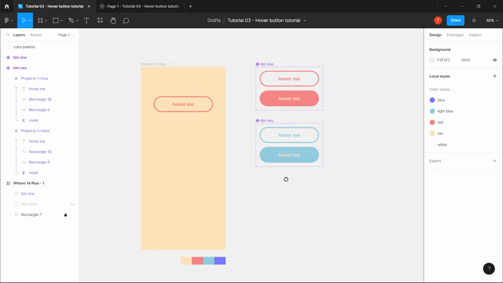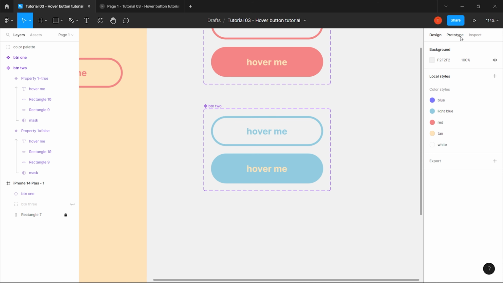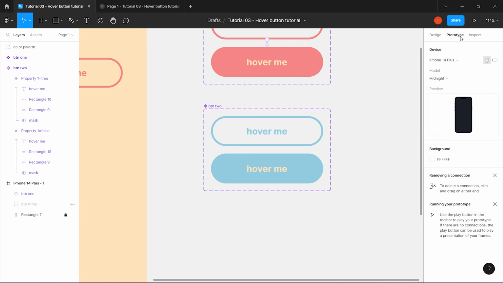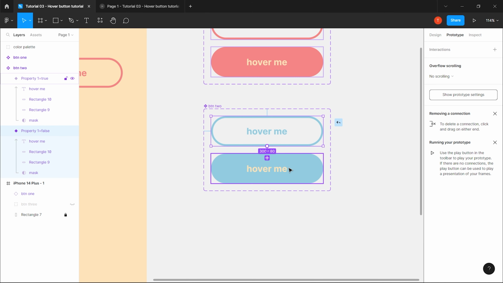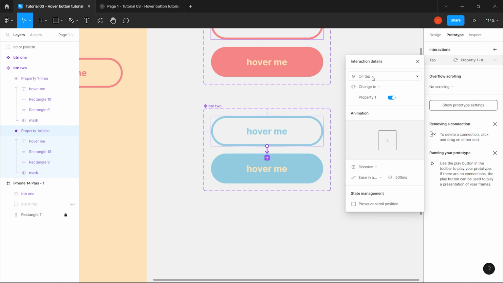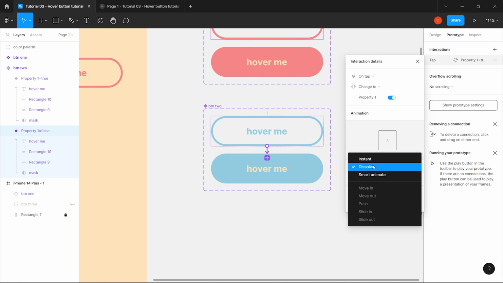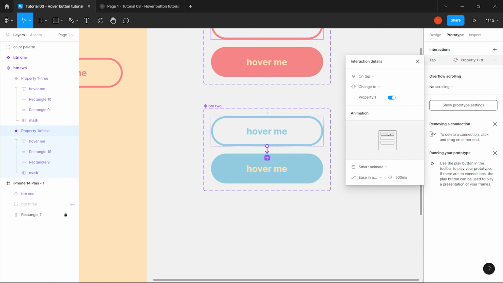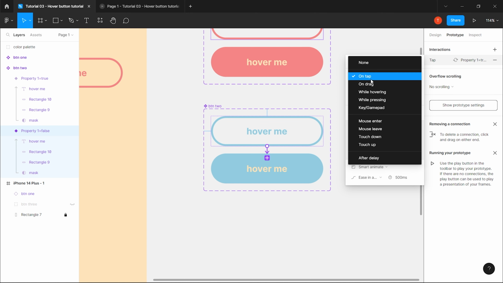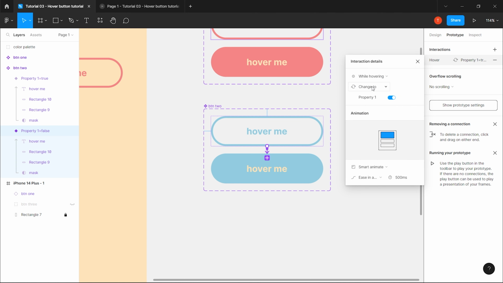Perfect. So once you've designed that, the next thing we can do is again go into the prototype, drag it into here, and do the exact same thing. But instead of doing dissolve, we want to change it to smart animate. What this does is it will allow us to move shapes whilst also giving it some animation. And again, rather than on tap, we want to make sure that's hovering, make sure it's set to change to with the smart animate. And again, I'll just leave it to ease in and out with 500 milliseconds.